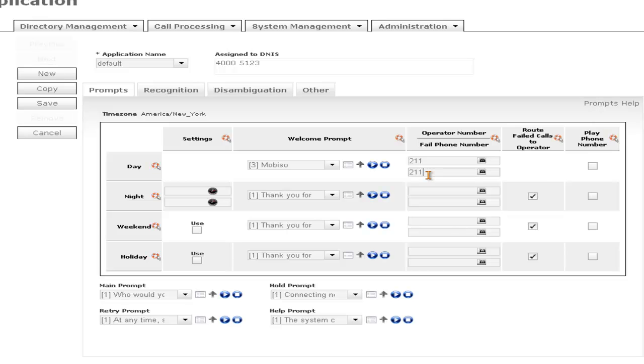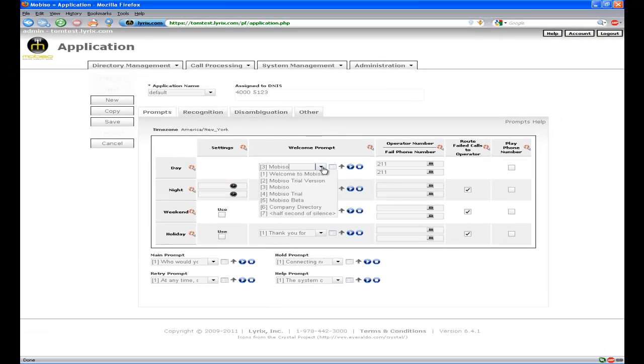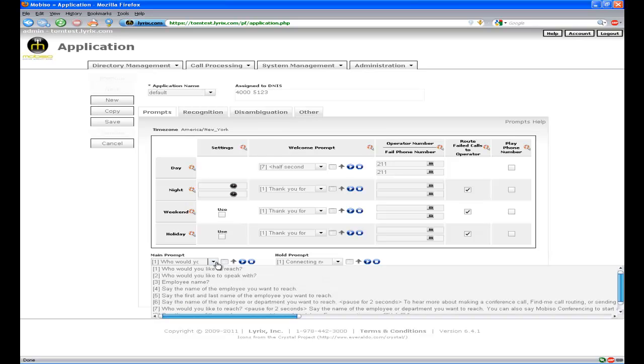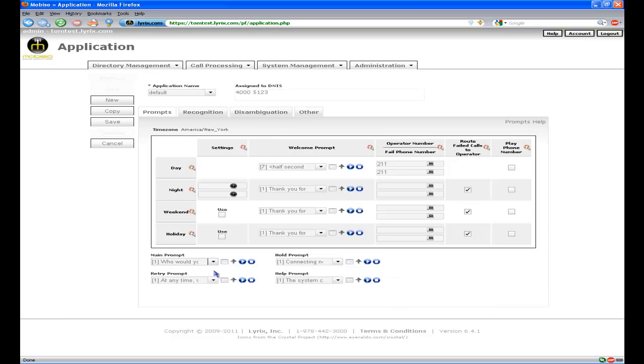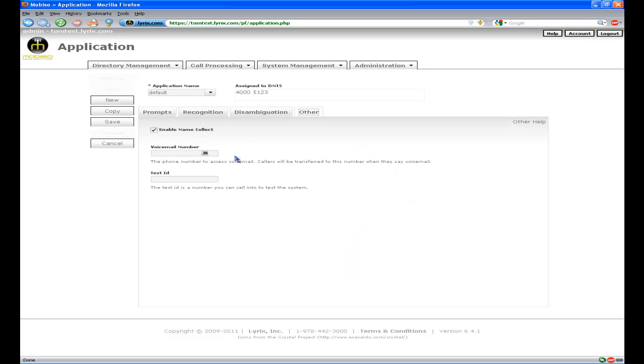If the play phone number option is checked, the application will announce the phone number to the caller before transferring the call. You can change the welcome prompt, main prompt, and other prompts that get played during a call to increase or decrease the amount of information given to the callers. You can set your voicemail number on the Other tab. This will be used when callers ask for voicemail.